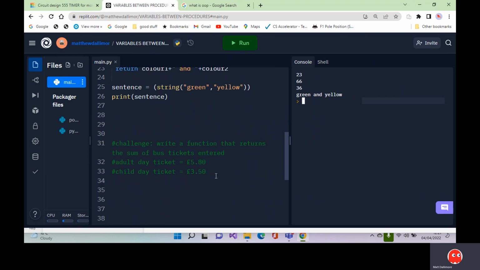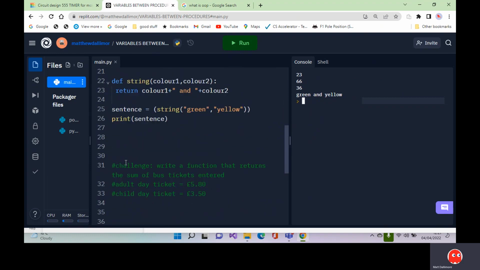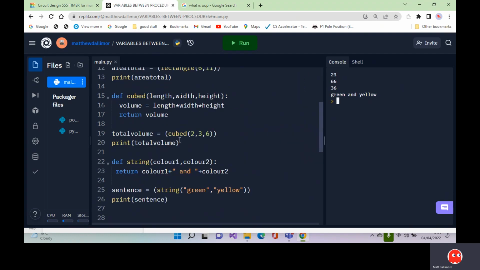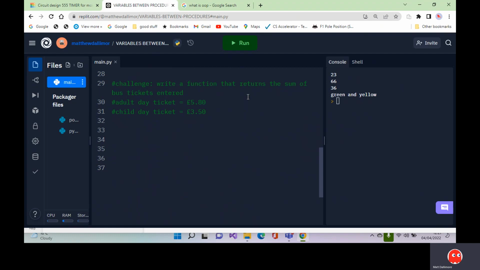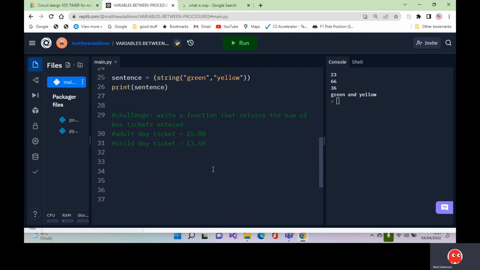Okay, so that's all well and good. So you've got a challenge here. Write a function. Well, we know a function is going to return something, okay, that returns the sum of bus tickets entered. So if we want to check how many bus tickets, so let's say we're looking for 6 adults and 3 children, that it'll just return it back to us, okay? So if you pause the video now, you can have a go at it, and I'll just write it and work it out. See if you can do it without my help.